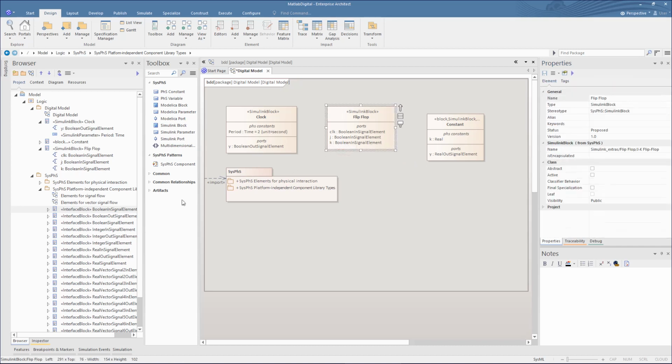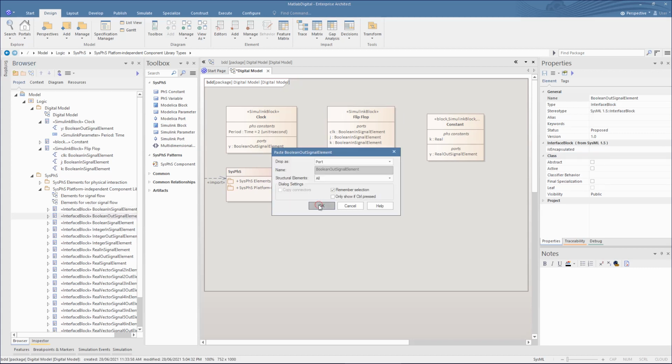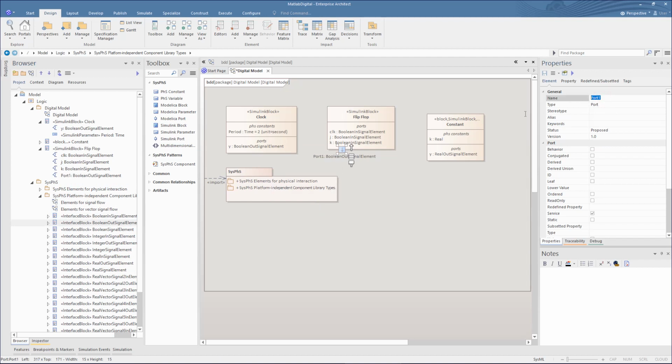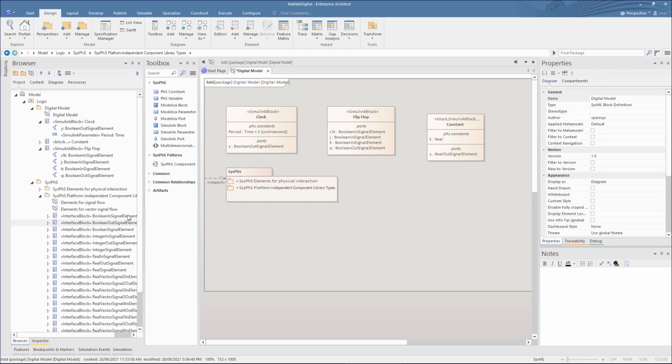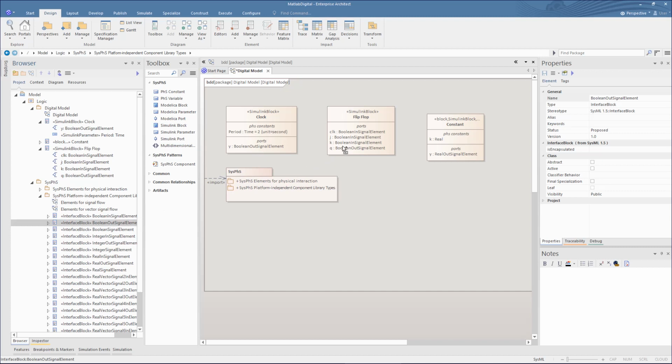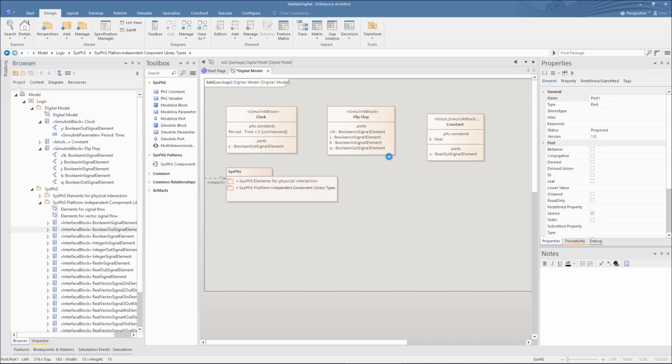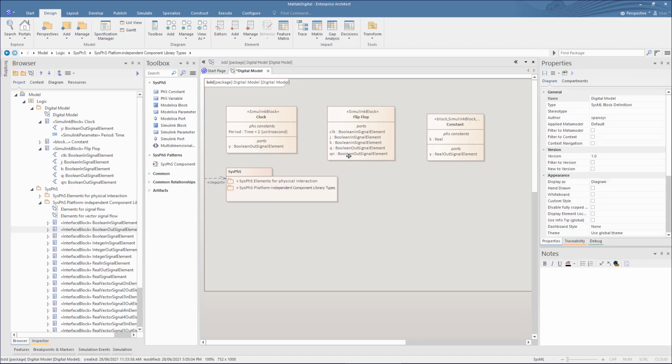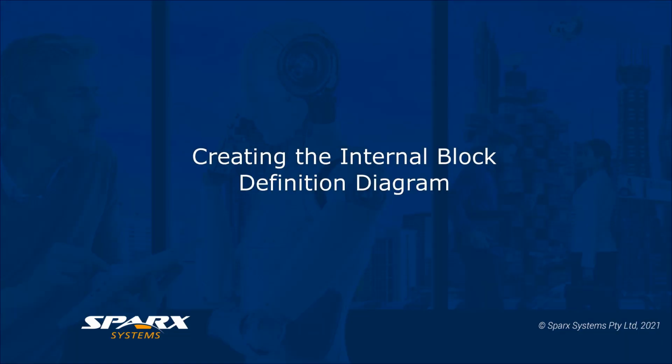Then we do the same for output ports using Boolean out signal. Again, this is ordered by Q, then QN. In this next section, we will create the main block that will contain the IBD diagram. This new diagram is where we connect these ports as parts to form our flip-flop counter.